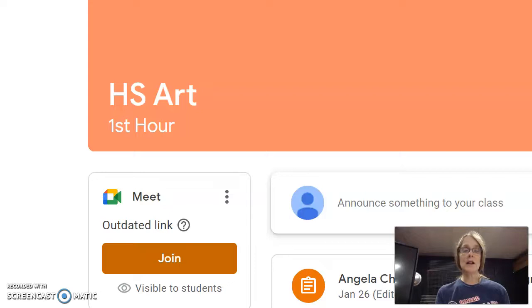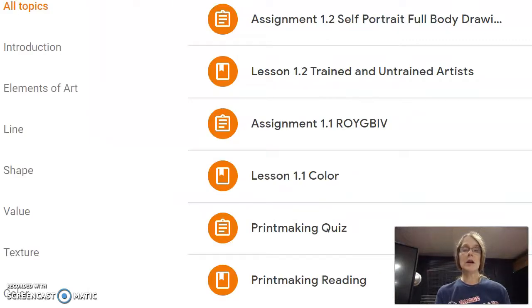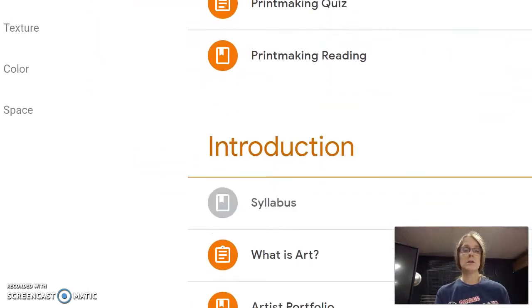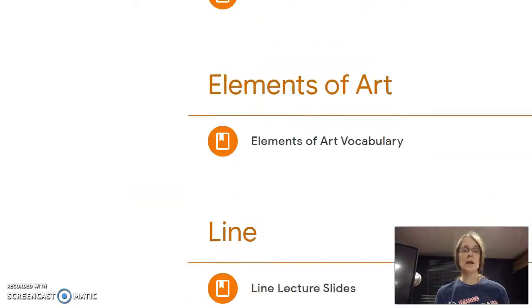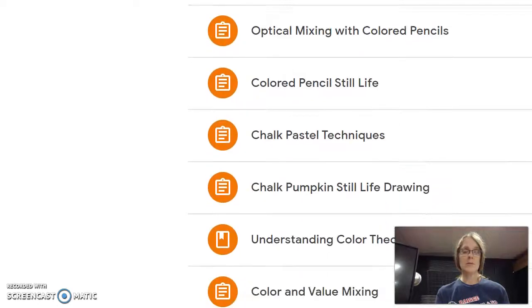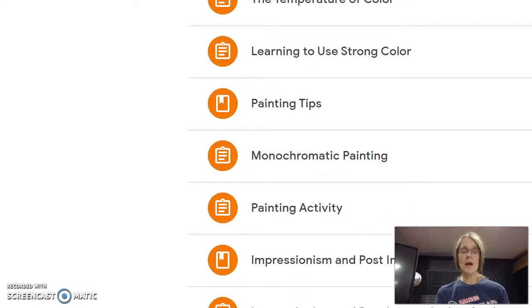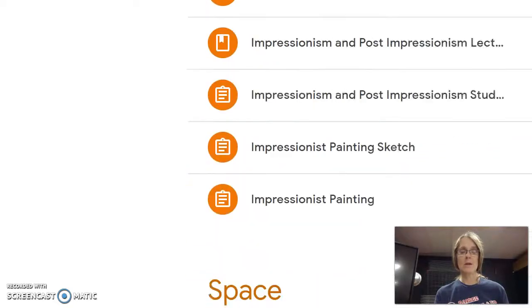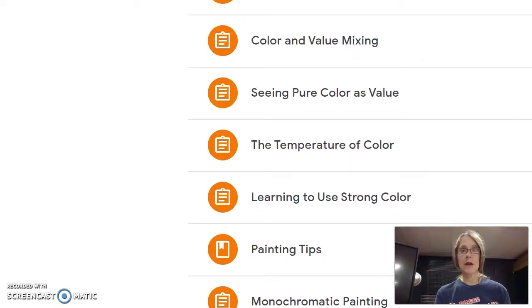So if you go into classwork and you scroll down to color, you may have to click something that says view more. I've been in this all day, so it's allowing me to see the bottom assignments, but you'll probably have to click something that says view more at the bottom, and then you'll see these additional assignments.